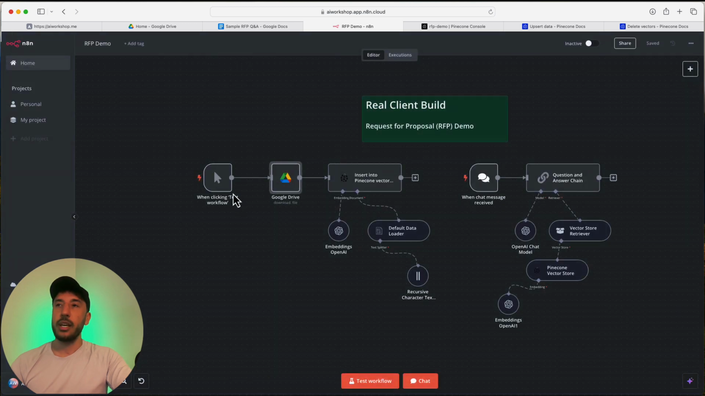Right here, if I double click, by the way, as far as the trigger, you can have an automated trigger, depending on your use case. This really depends on what your client is trying to achieve. For this client, I had their entire Q&A documents that they had done previously for other RFPs. So I didn't need to have it automated as far as the trigger itself, but you can add a Google Drive trigger here, so that you can monitor a folder. Whenever somebody inputs a new document, you can update it in the Pinecone vector database.